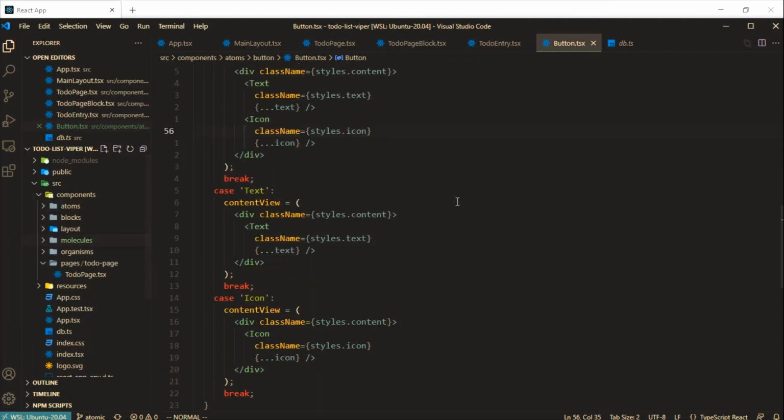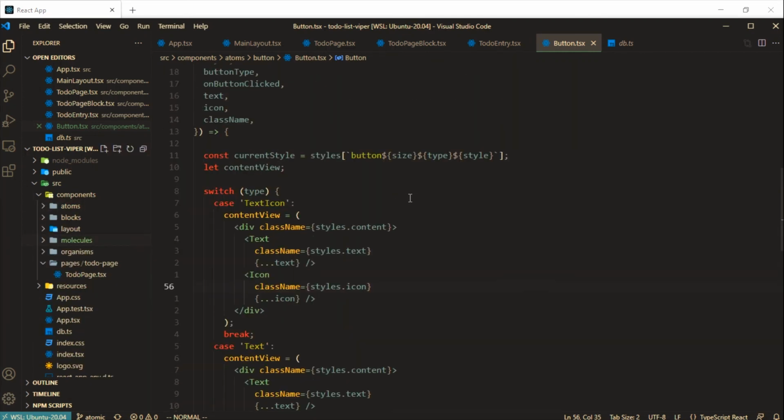I posted the code so you can go through it and see how things are organized and how it's different from the previous way it was structured. But I want to move on to the last thing, which is VIPER. So that will be in the next video.